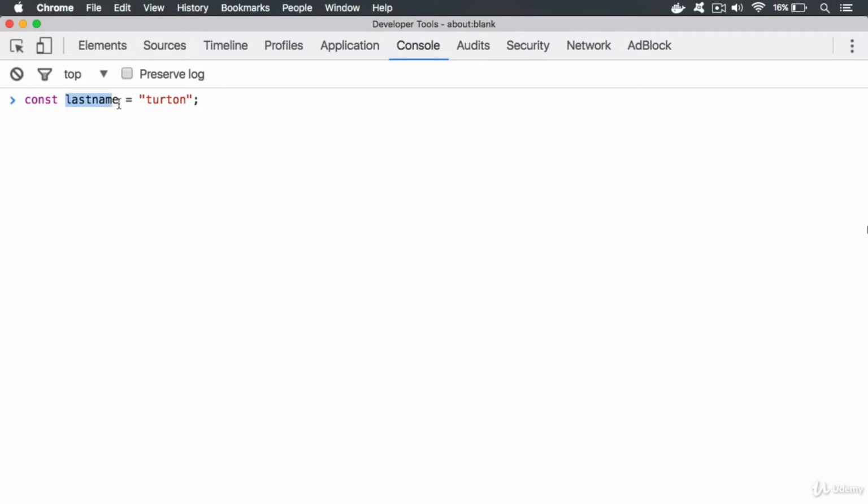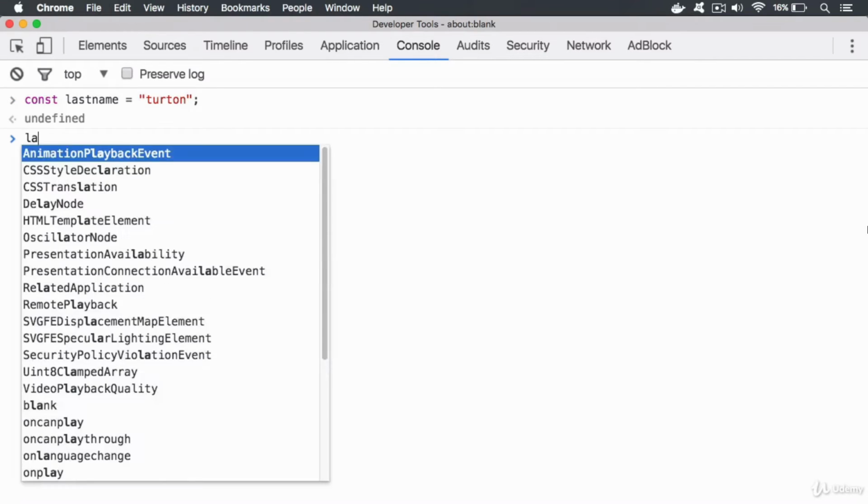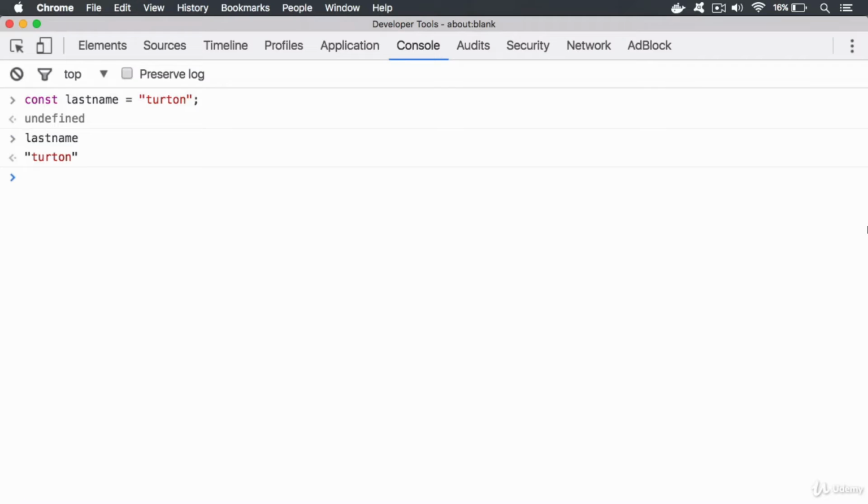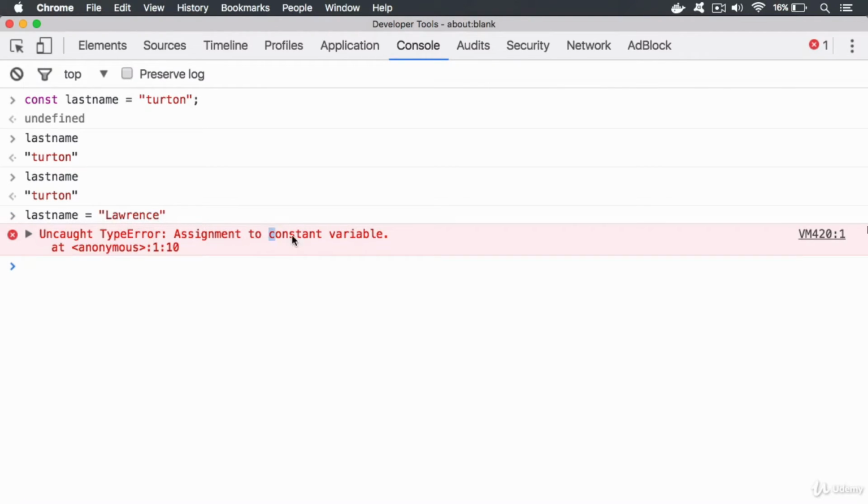So we have a constant called last name, and we're going to assign the value Turton into that box. And then you'll see last name. And there you go, it has the value of Turton, and I can keep typing up. But if I try to assign a new value like a variable, well, don't forget, it's look but don't touch. It's constant in nature. So if I try to assign a new name like Lawrence, it'll say, I'm sorry, what you're trying to do is you are trying to assign a value to a constant. And you cannot do that. Once you have a value stored within it, it doesn't change.